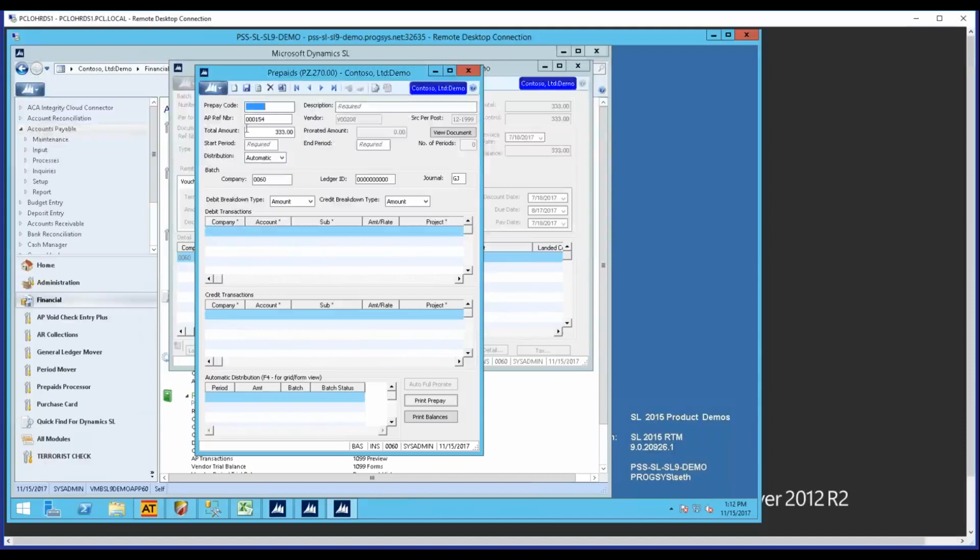Now, some of the information will come in, so your AP reference number will come in, the total amount will come in, the vendor information. Some of this information can pre-populate if you populate it from the voucher and adjustment screen. But you have the ability to choose the periods that you want to disperse this prepaid across. You have the choice of automatic or manually distributing it. And then once you see I clicked here, it went into this vendor and chose the account, sub-account, or the accounts that relate to that vendor for me.